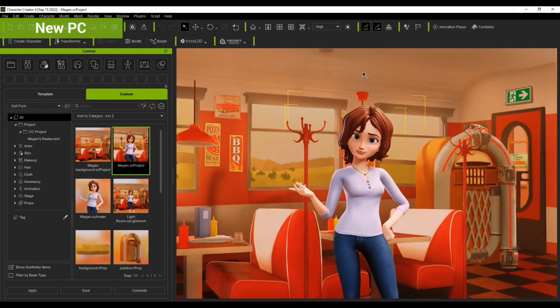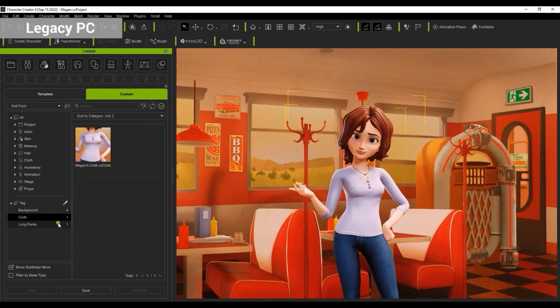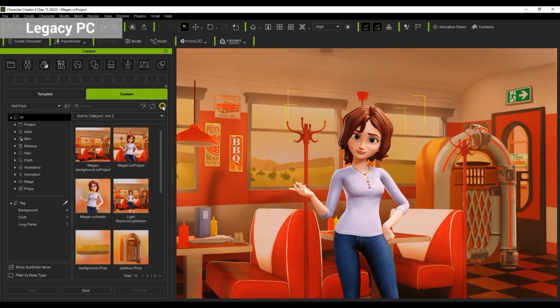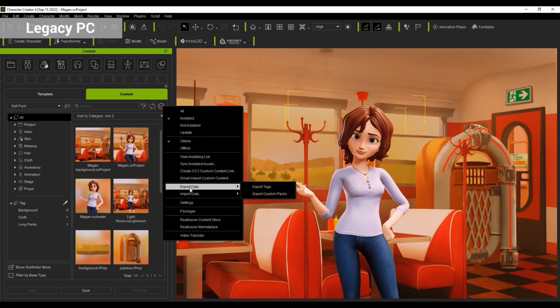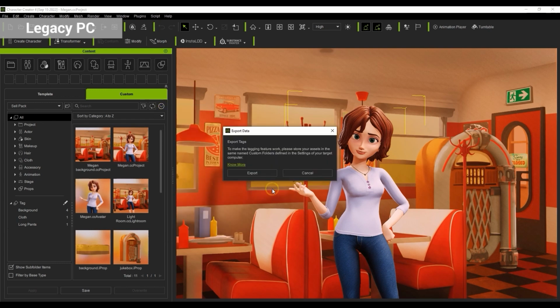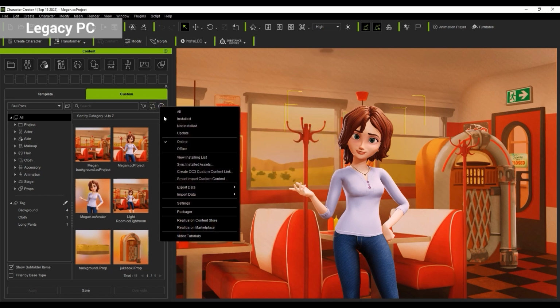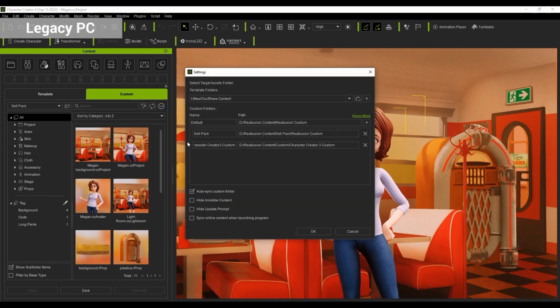Next, let's look at how to import and export content tags. In this scenario, we have three tags: background, cloth, and long pants. If we want to export these tags, we can do so from the Export Data item in the Content Manager menu. You'll want to make sure that you remember the folder name that contains the tag data before you do so, as the tags will not import correctly if the folder names are inconsistent.